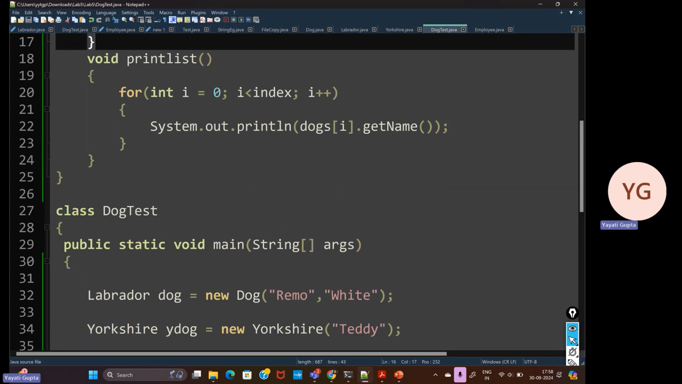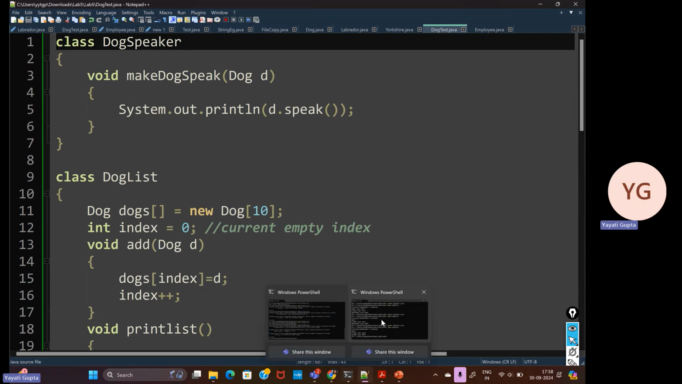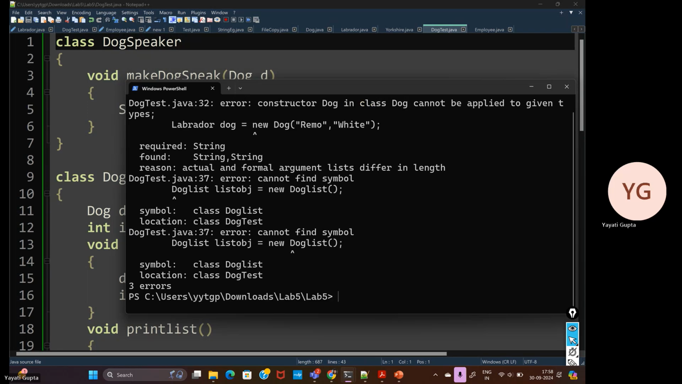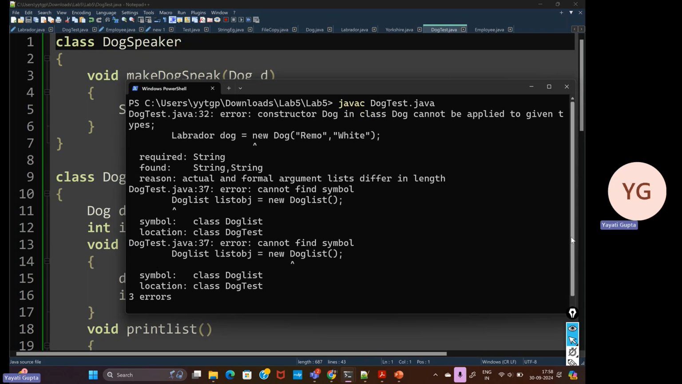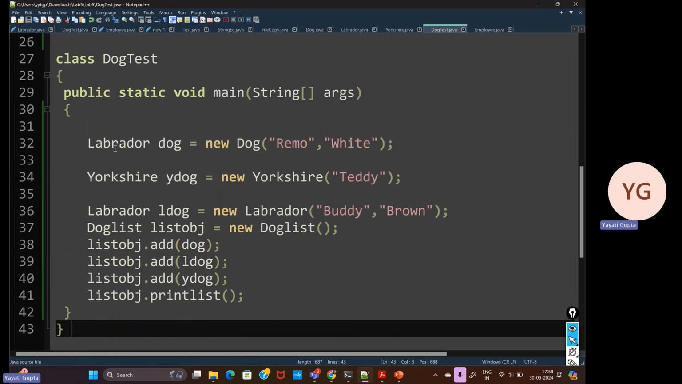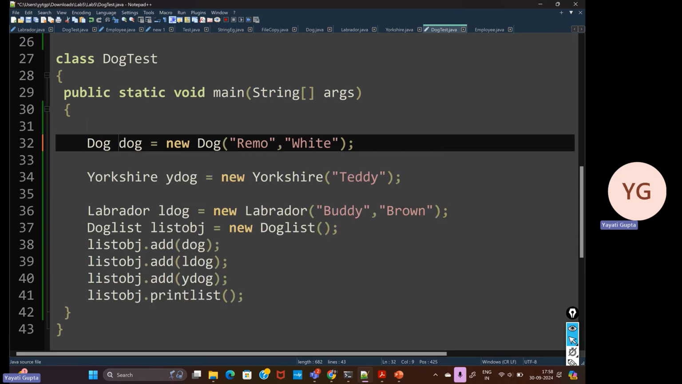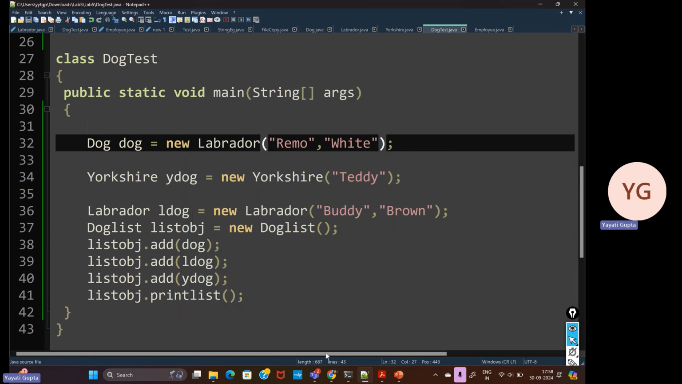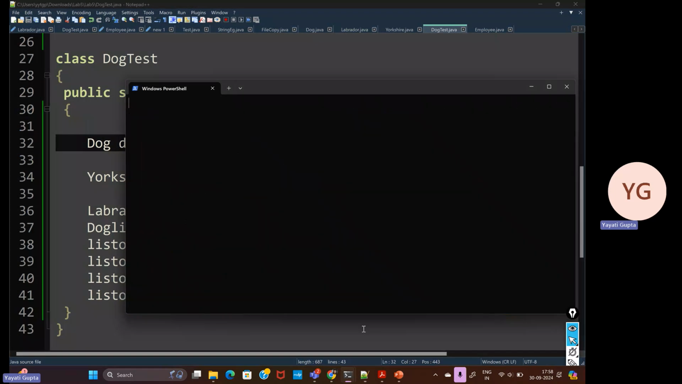Now, since we have written so much code at once, there is a chance it might show us errors. Let's see. Oh, lots of errors. So it says that constructor Dog in class Dog cannot be applied to this type. Right? As we discussed before, you can do Dog equals new Labrador, but you cannot do it the other way around. So this should be Dog equals, and if you're looking forward to create a Labrador, you should write Labrador here. That is one. So at least one error is resolved.